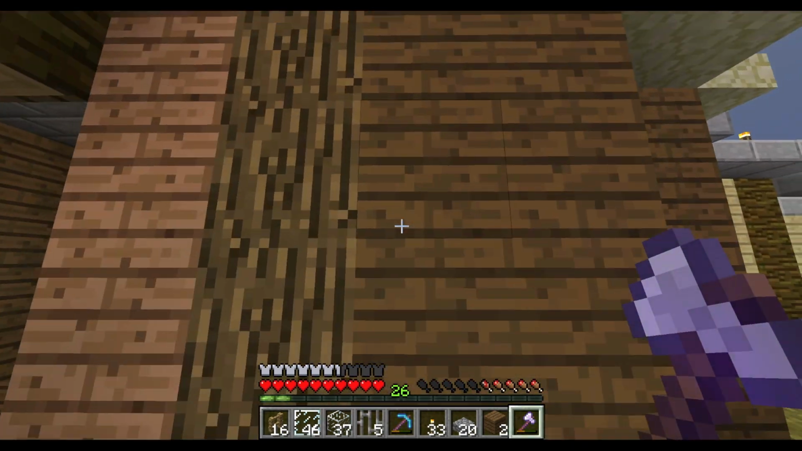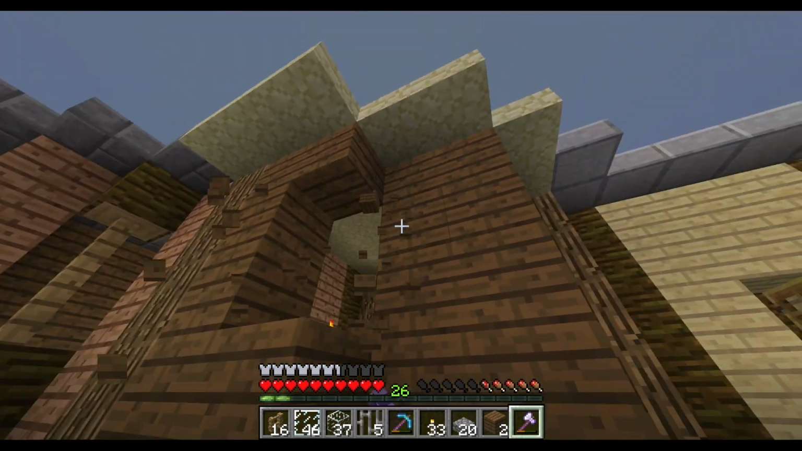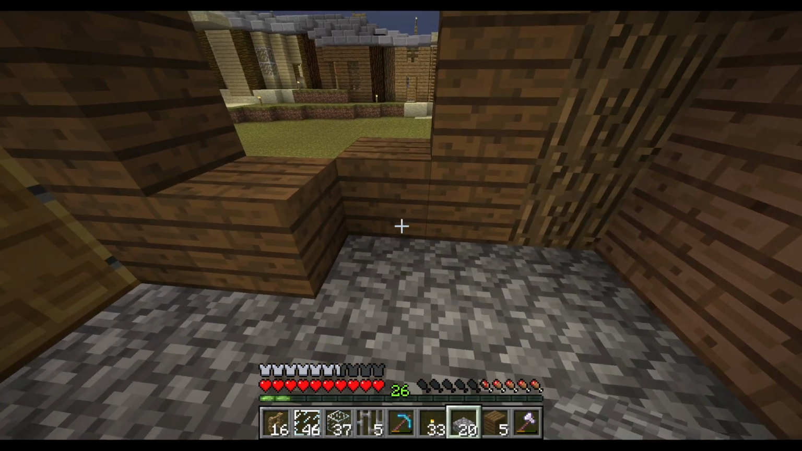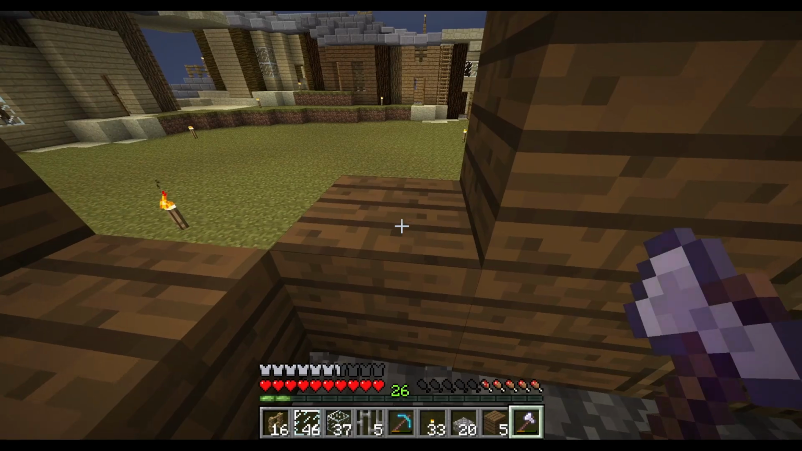Wrong block. Let me replace that with this spruce. And then oak fence, because that's what is on the outside of this building.